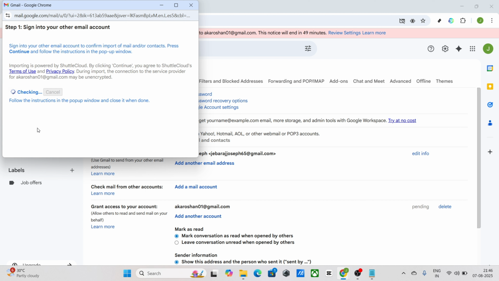Do keep in mind that the duration of this process depends on the volume of emails you are transferring. It might take some time, but this is perfectly normal, so patience is key as your emails make their way into the new account. And there you have it.